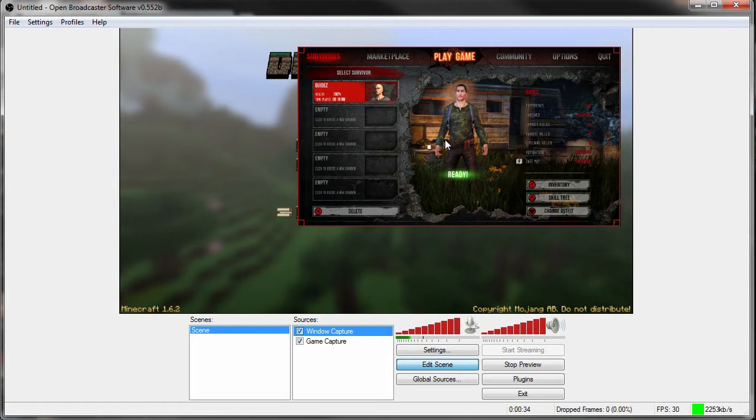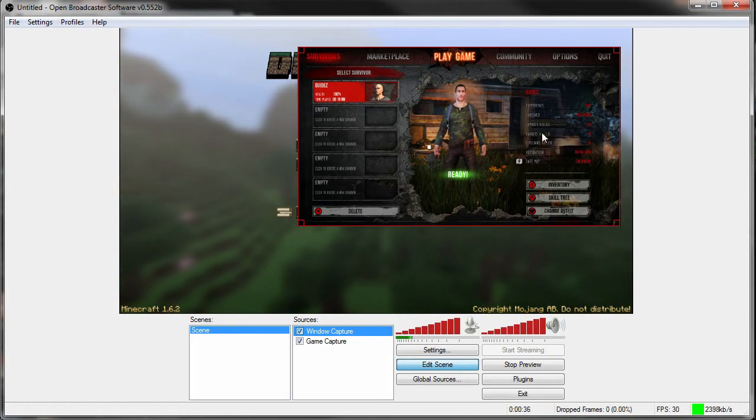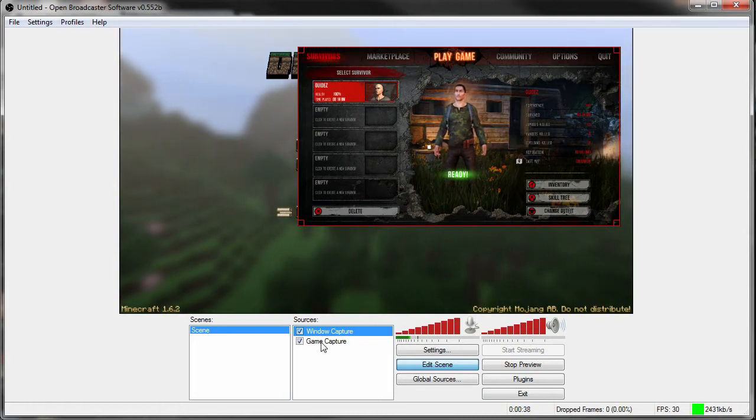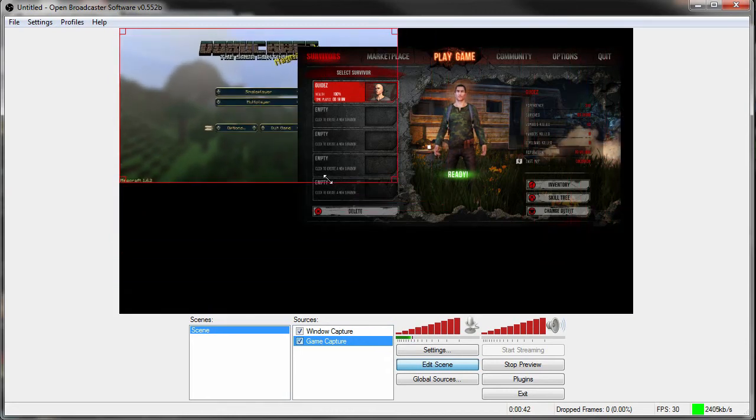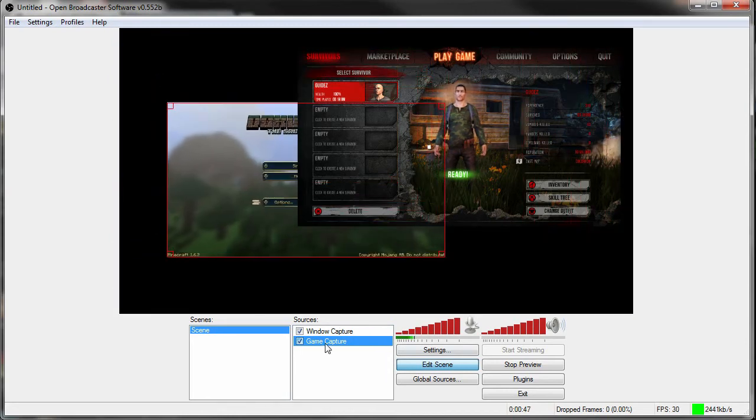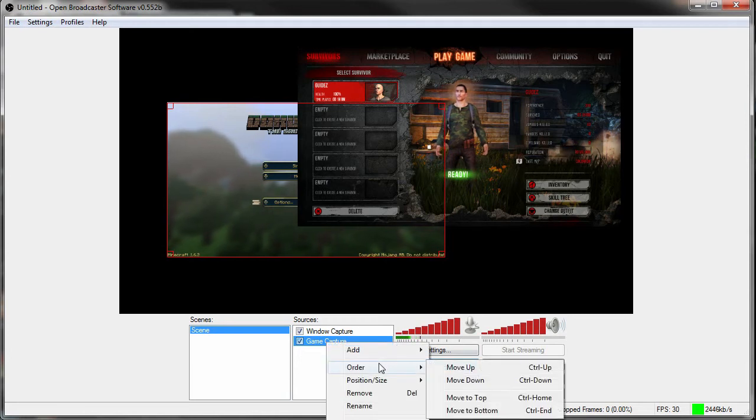You'll also notice that our other game is still playing in the background. OBS lets you have multiple sources running at the same time, and they'll be layered from top to bottom based on their ordering in the sources box. If I right-click the game capture source, then mouse over order, I have the options to move it up or down on the list, and even move it straight to the top or bottom. If I move it up in the order, it's now on top of the other game.